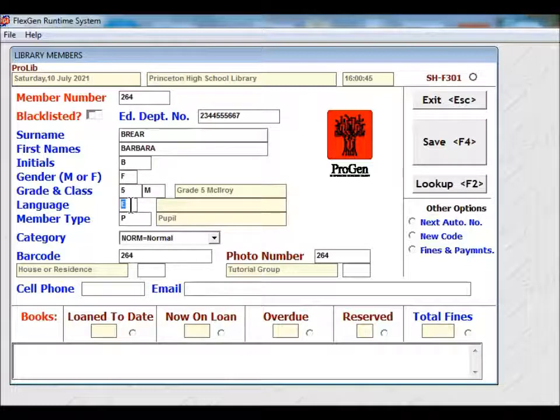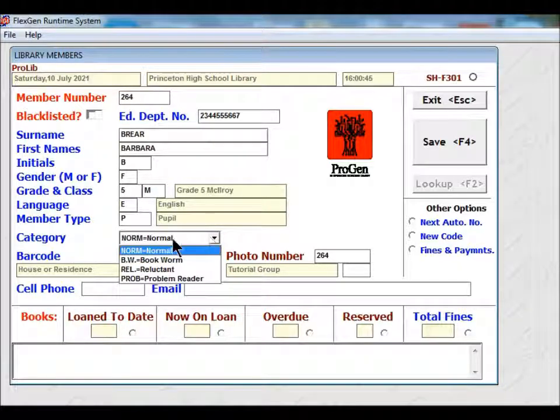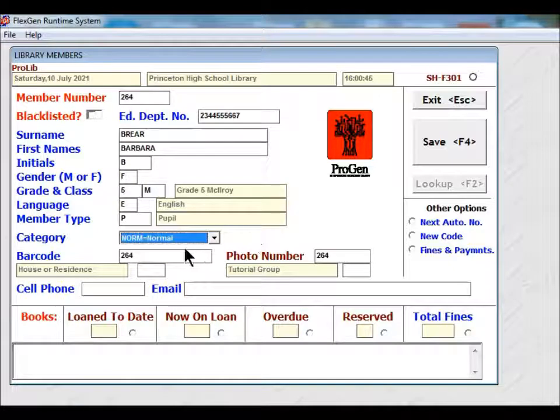Let's jump down to language. This pupil is English, so we leave it as E. And the default for member type is P for pupil. The only other member type you're likely to have is S for staff. So that's been put in, P for pupil. And there are options for what type of reader they are, but it's a bit prescriptive and we usually just recommend that all pupils are normal.